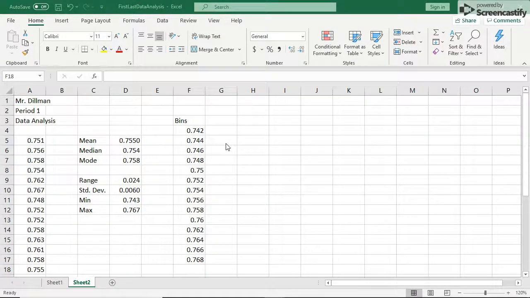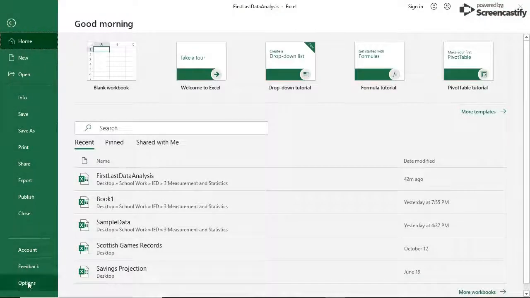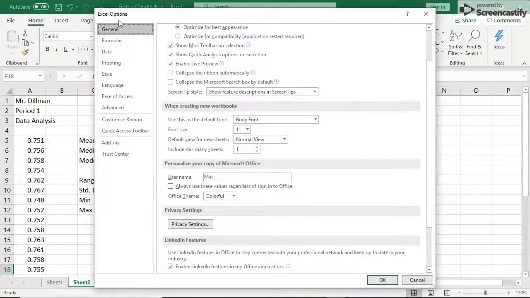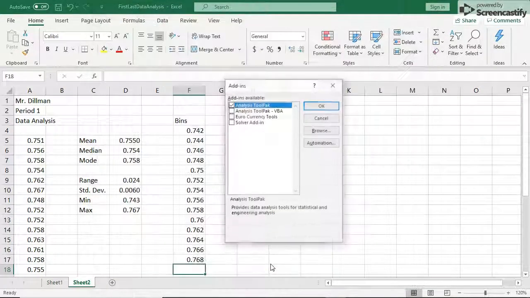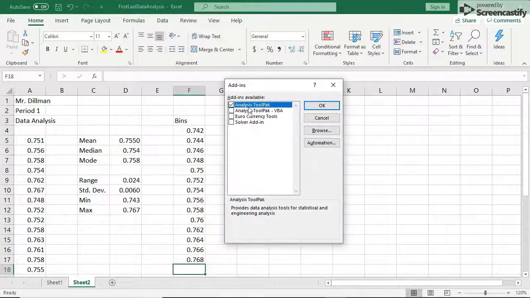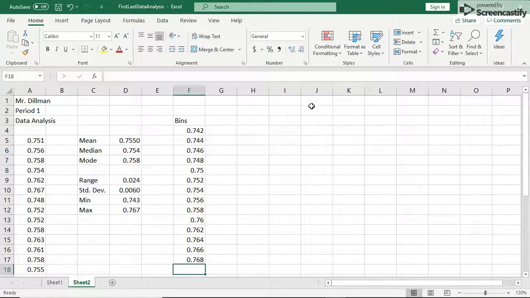Next, we'll need to find a histogram feature within Excel. Click File, then Options. Now in the Excel Options window, click Add-ins, and at the bottom, next to Manage, select Excel Add-ins and click Go. Be sure that Analysis Toolpack option is checked, then click OK.